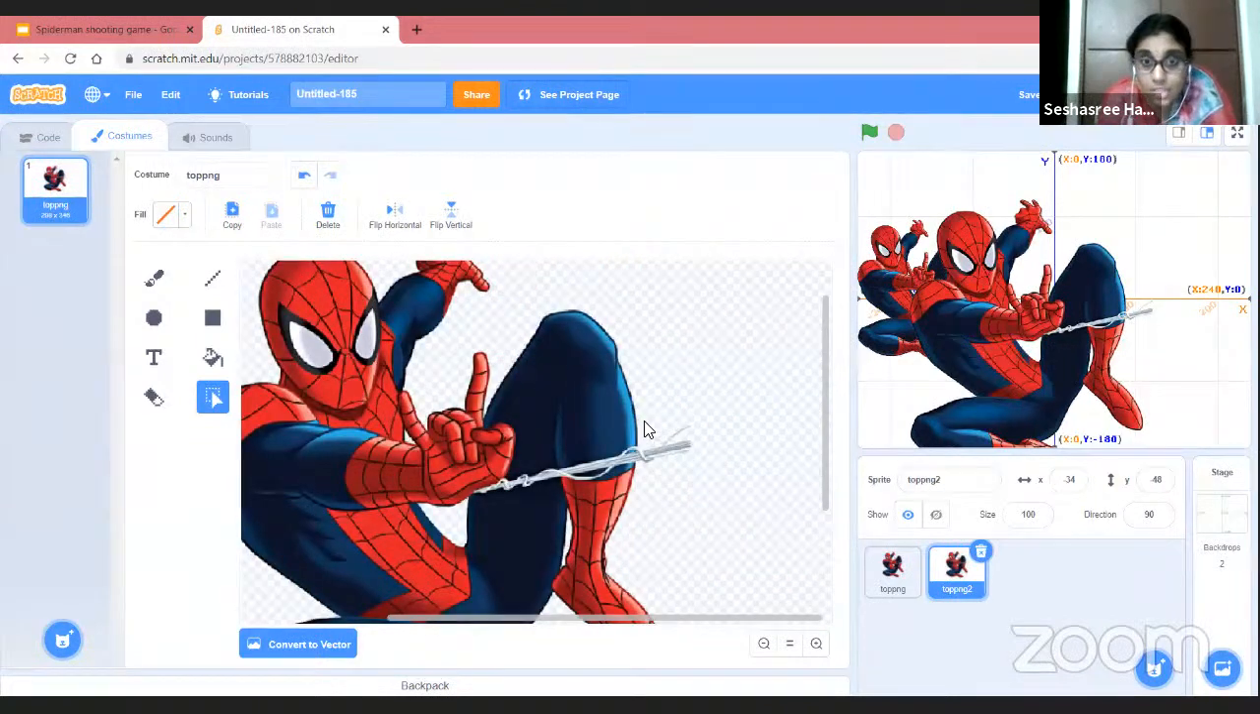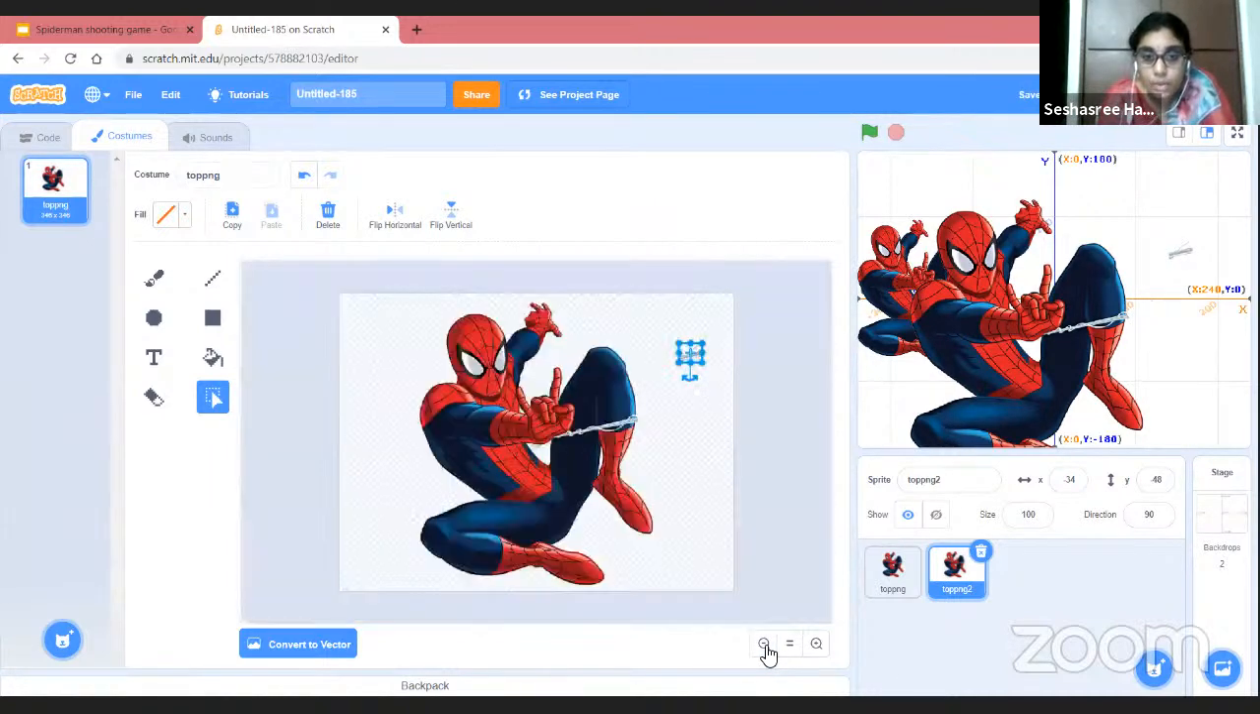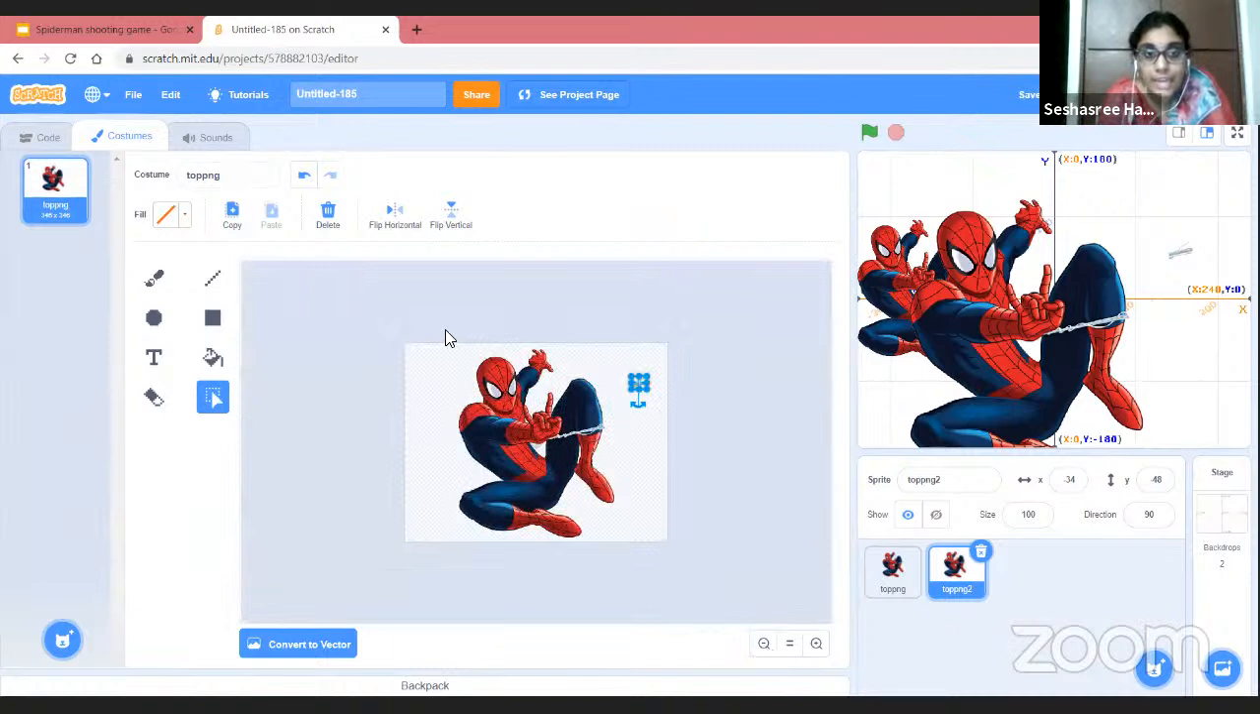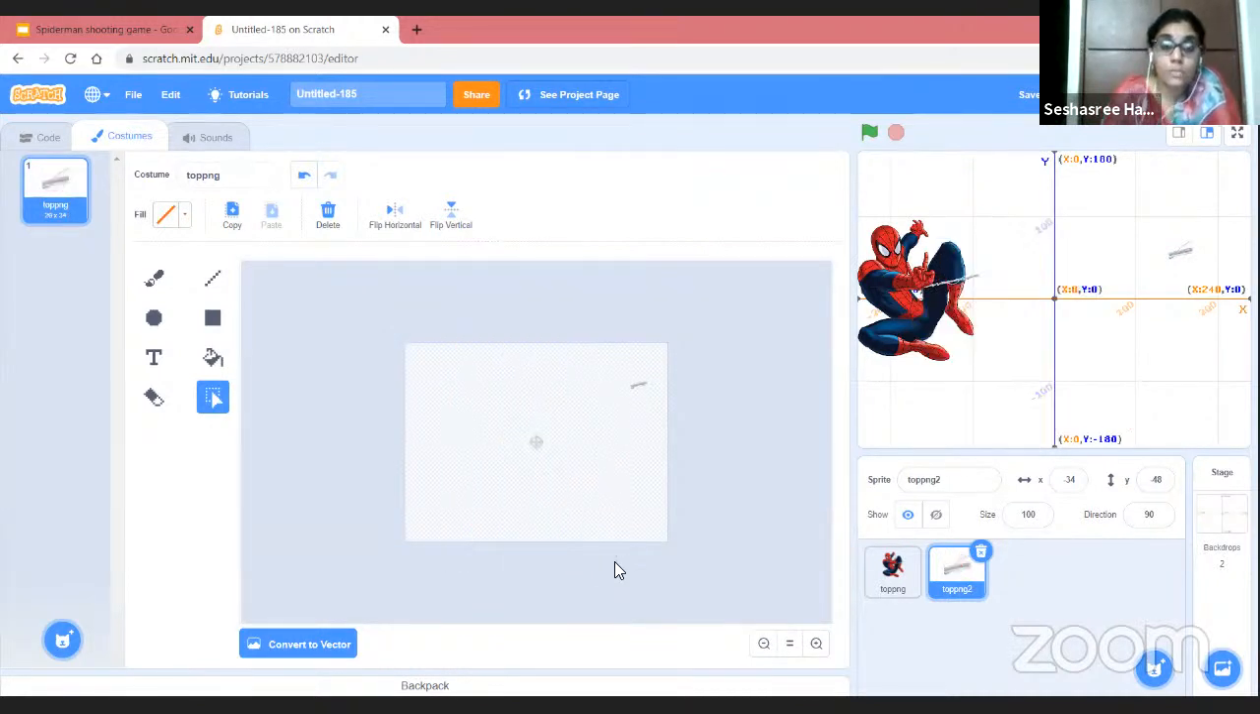Yes. First, I'm going to use this little small part for the bullet. I'm putting this one aside, then zooming in, and selecting the entire Spider-Man. Just delete it, because I don't want the Spider-Man. I just want the bullet. After deleting the Spider-Man in the bitmap, now I'm converting it to vector.